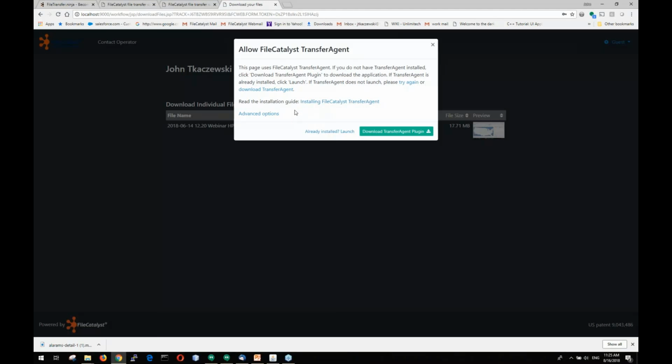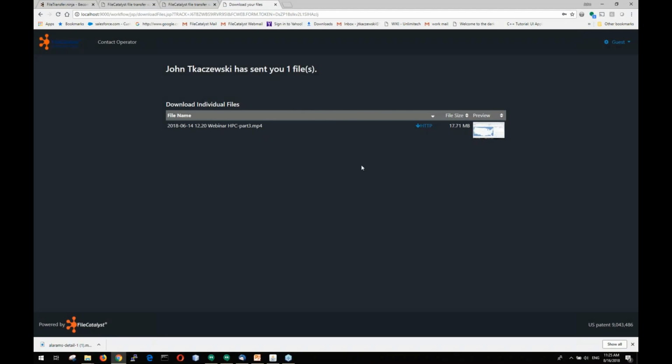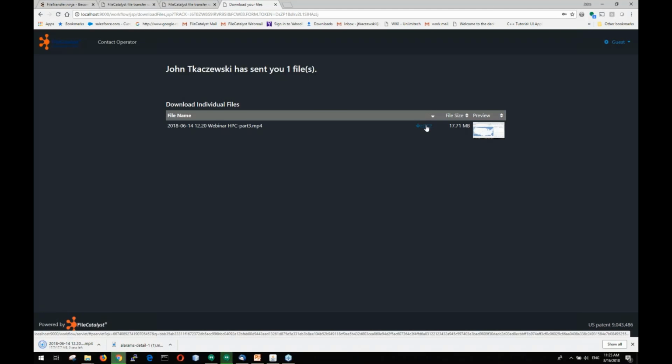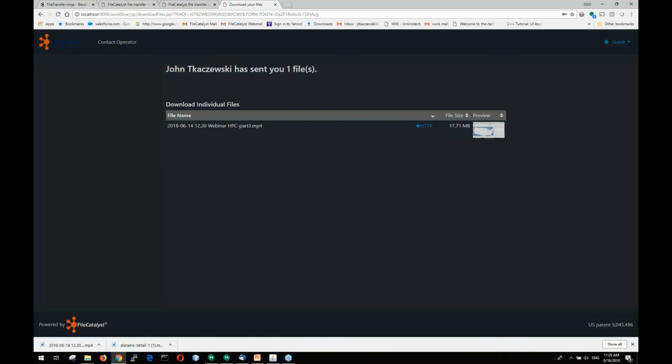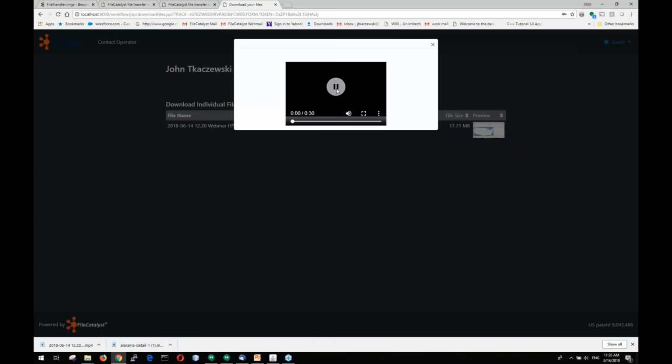See, once again it suggests installing transfer agent, but I can just click on X here, and I can now download files just via HTTP, and I don't need the plugin installed at all for the recipient. So if recipients decide not to install it, they'll get prompted. They can say no. I think there's an option there to never remind me to install transfer agent, and they'll be able to do HTTP download links. And again, you still have that little video preview of the file.